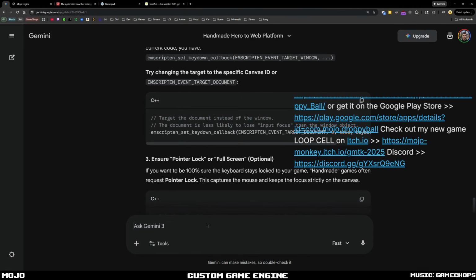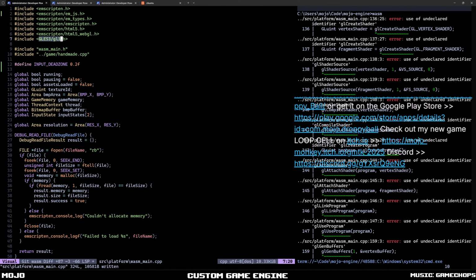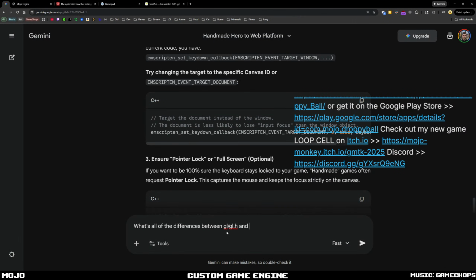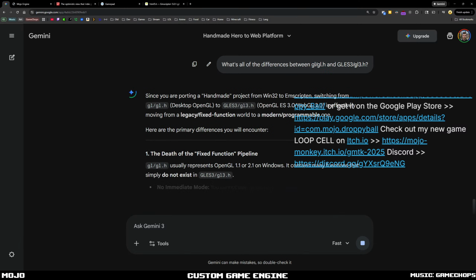Actually, let's ask Gemini and see what it says. What's all of the differences between gl.h and gl3? Because I noticed that in Handmade Hero he used just normal gl.h and I'm using gl3.